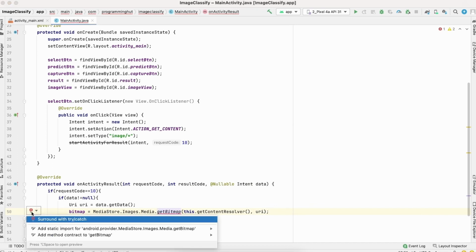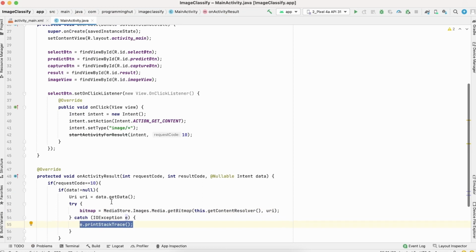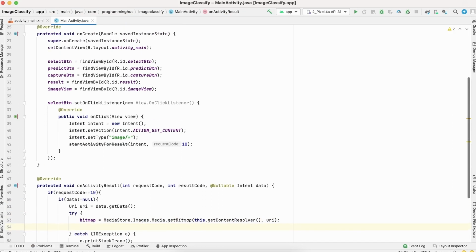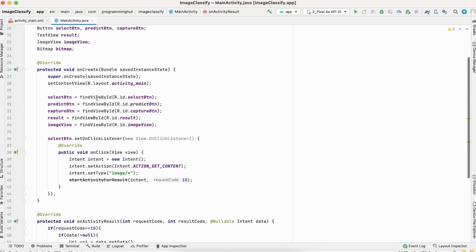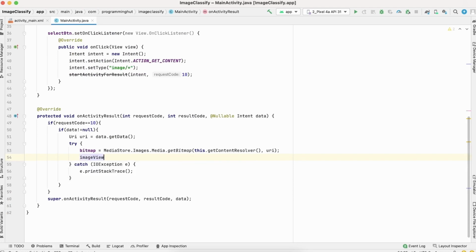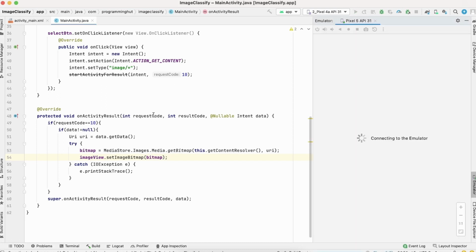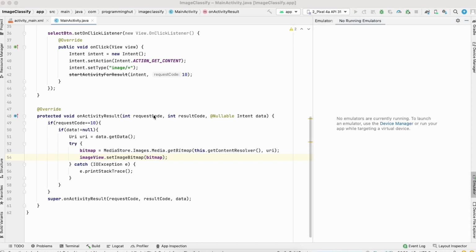So first you have to surround this with try and catch. So now we will just set our bitmap to the image view. So we'll say imageView.setImageBitmap. Let's pass this bitmap real quick over here. That's it, looks fine to me. So if we run our app up till over here, you should be able to see something. So let's run and wait for a moment.